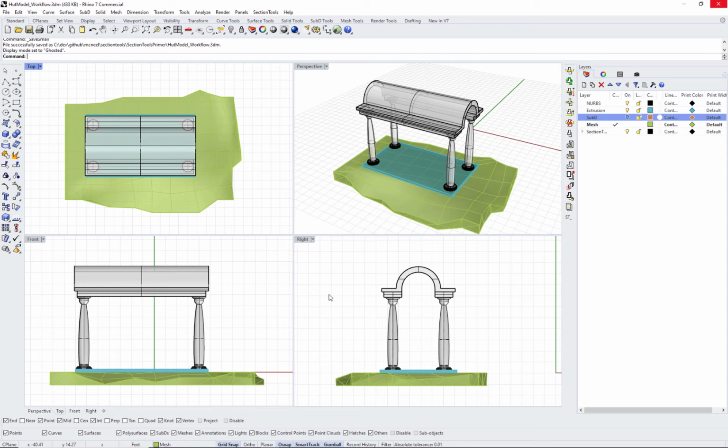Hi. Section Tools extend the Rhino clipping plane functionality and generate three-dimensional section geometry and dynamic 2D projections or layouts that update with model changes. The workflow involves three aspects.